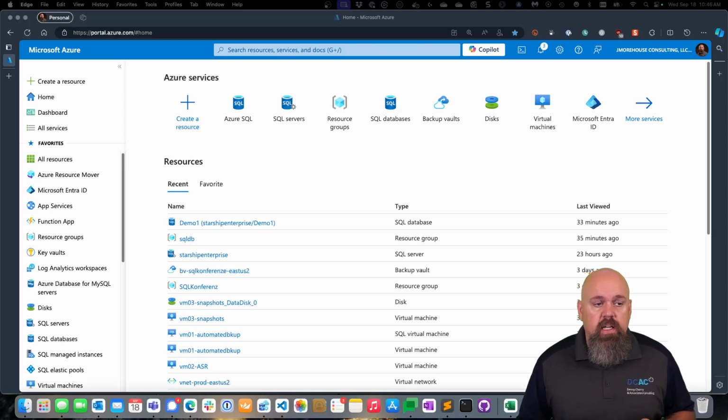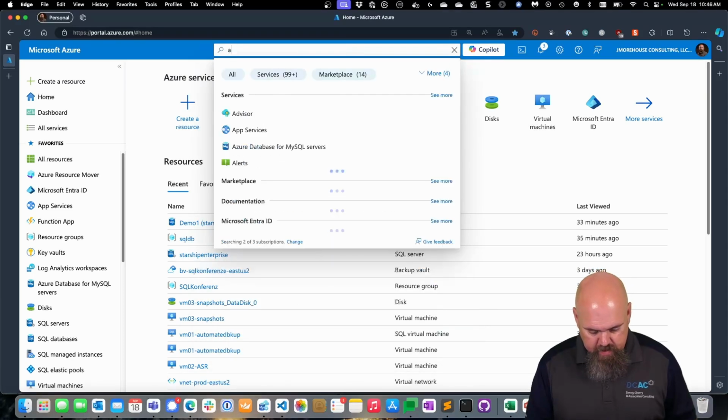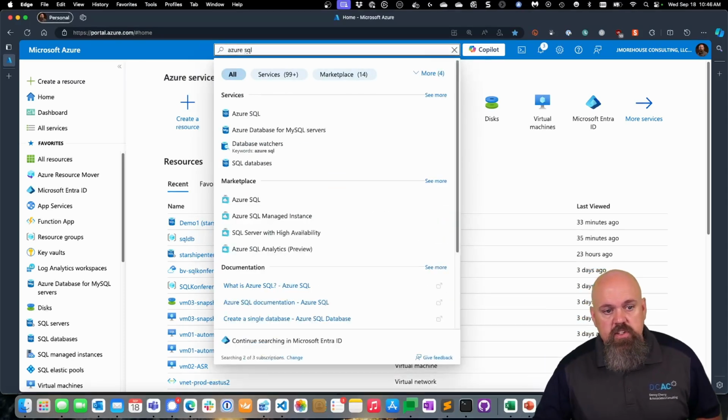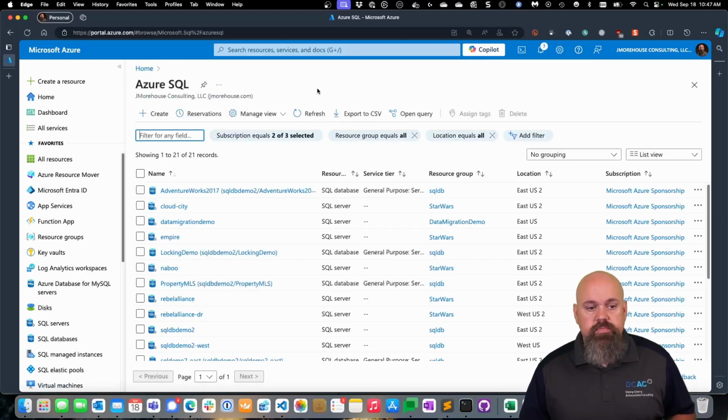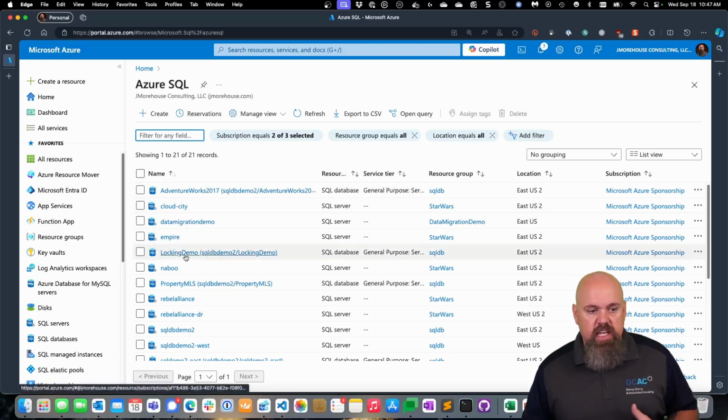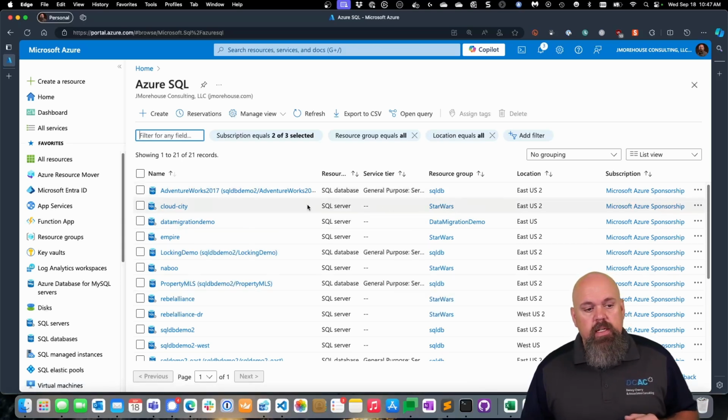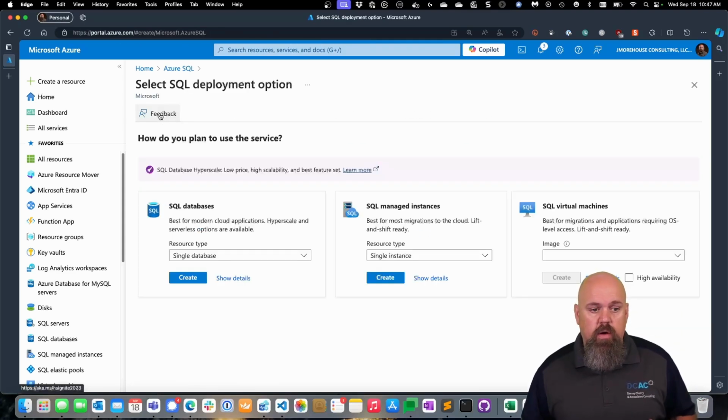It's well architected. If you're new to the Azure portal, you can go up to search resources and type in Azure SQL. You'll see the services drop down. You'll see there's a wide range of services that you can look for to see if Microsoft offers it. In our case, we're going to select Azure SQL. This quickly dropped us into a blade that shows you my Azure SQL resources. We can see that I've got SQL Server and SQL databases here: Cloud City, Empire, Naboo, Rebellion Alliance. You might notice a Star Wars theme here. In our case, we're going to create a simple single database. We're going to click the Create button.